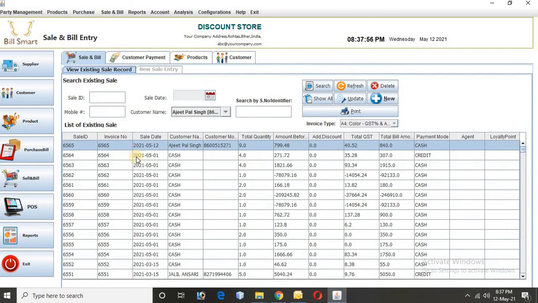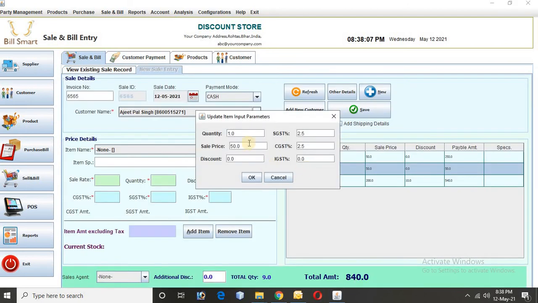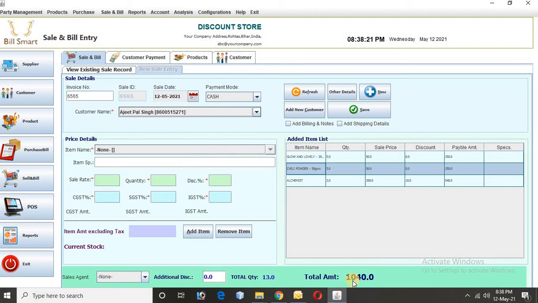Now let me show you on the same bill. Customer wanting to add an item. So I click on update. Now he wanted to add 5 chili powders. So I add 5. Okay. Now the bill value will automatically get changed. It will auto calculate the taxes. It will auto calculate the quantity. So now the value becomes 1040. Now the value becomes 1040 of the bill.